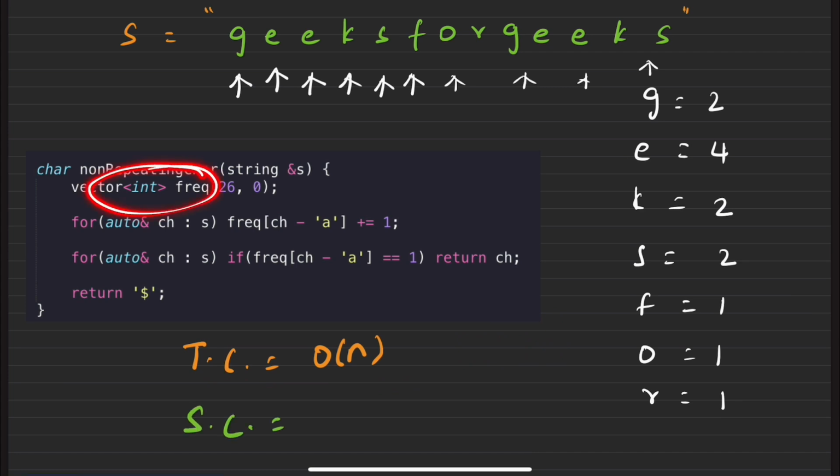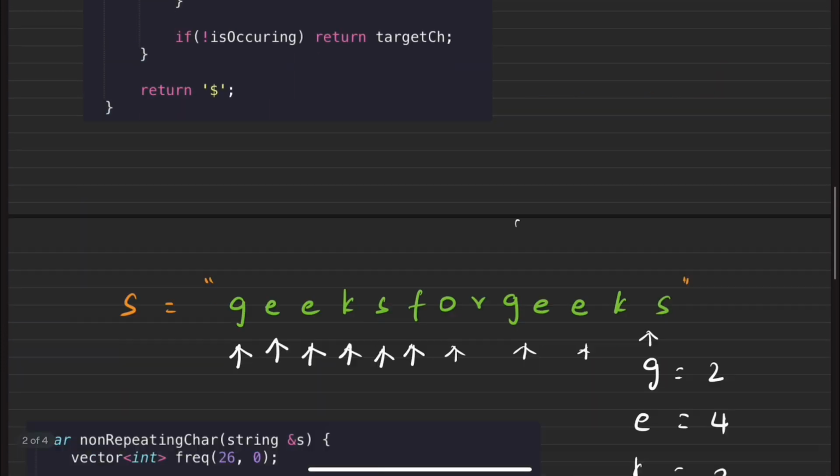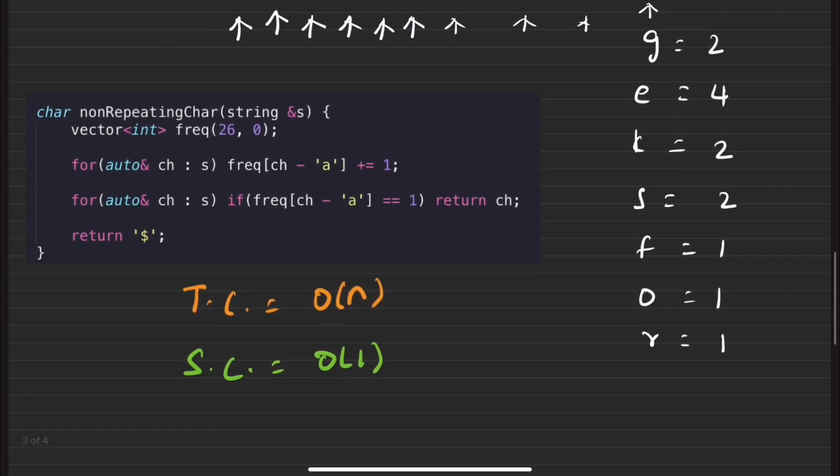Here we have taken a frequency array. So you might be thinking the space will be O of n, but it is not, because for the frequency array we have a static size of 26, which is as good as constant. So the space complexity will be O of 1, because we already know how much space is going to be taken and it will never exceed that. So this way, we have optimized our time complexity and our code as well, because the earlier code was very lengthy, but this code is very minimal.